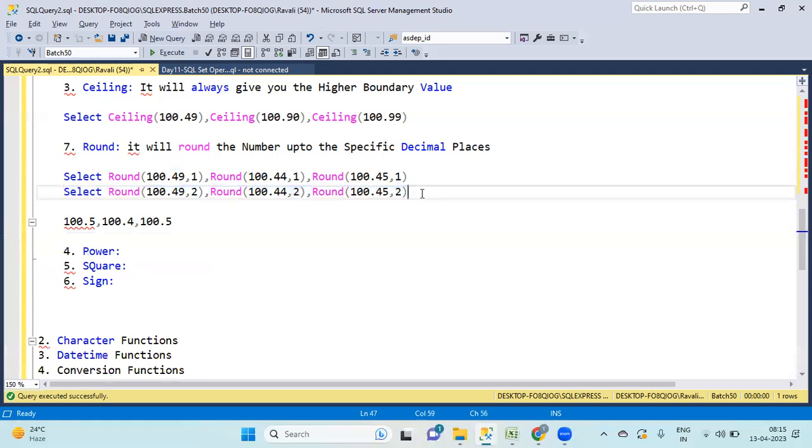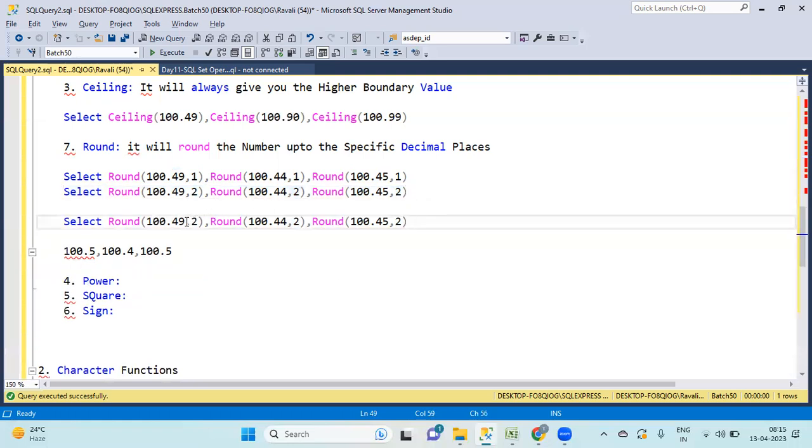Okay, next, 100.494567. I just want to round this value to 2 decimal places. Tell me, guys, what is the output? 100.49. What I have told you, guys. If you want to round the values up to 2 decimal places, you need to remove 4567, right? Simply you can't remove 4567.